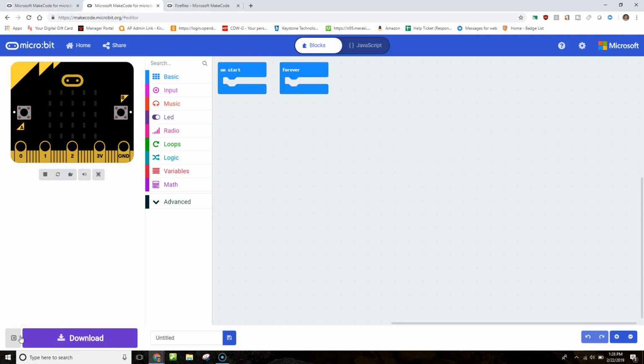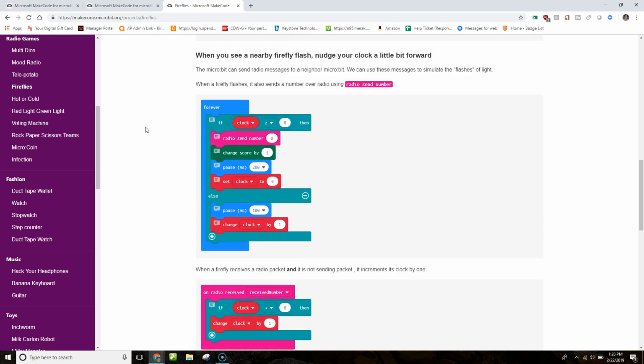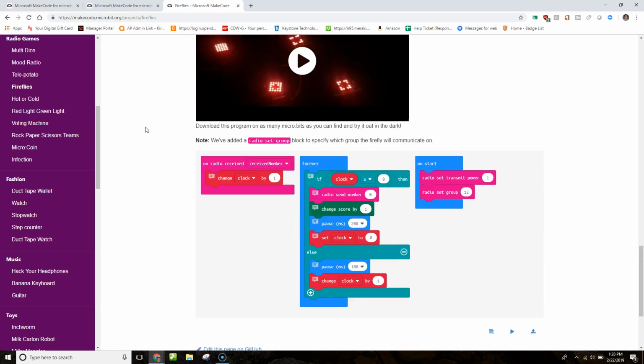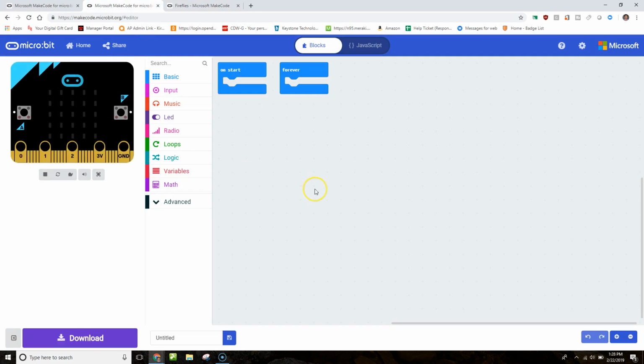Hey, welcome to the second video on how to start using Bluetooth on your Microbit. In this video we're going to be creating the Fireflies program. This is something you can follow along, created by Microbit, but it's an excellent way to learn how to send out specific information on the Microbit and how to get other Microbits to then sync up.